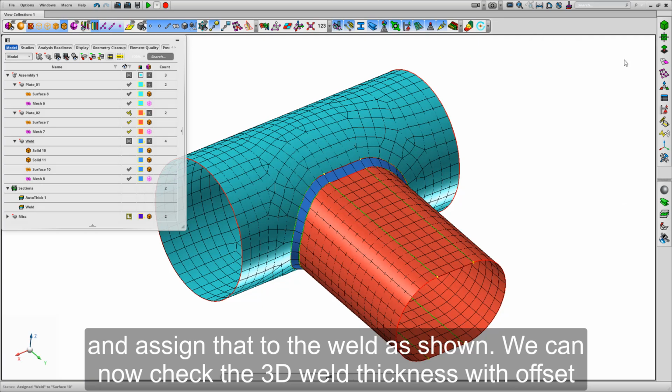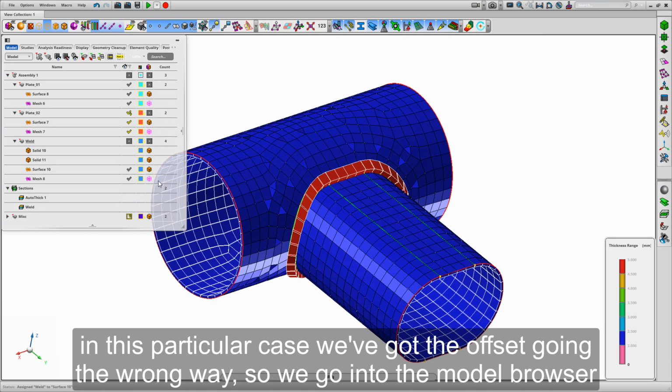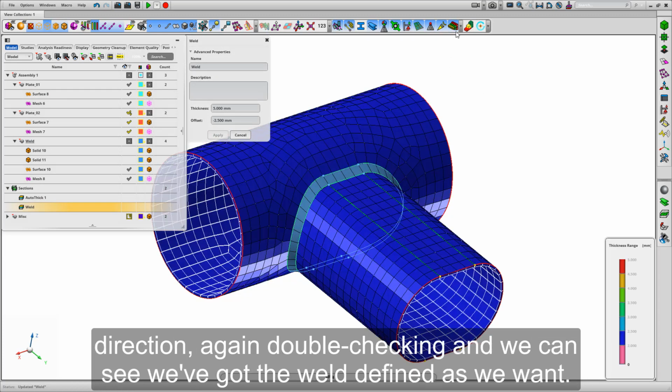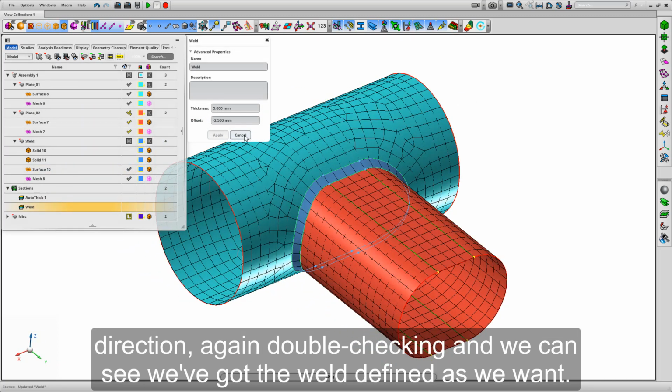Okay, we can now check the 3D weld thickness with offset. In this particular case, we've got the offset going the wrong way, so we've gone to the model browser, just stuck a negative sign in front of the offset, and we've got the material going in the opposing direction. Again, double checking, and we can see we've got the weld defined as we want.